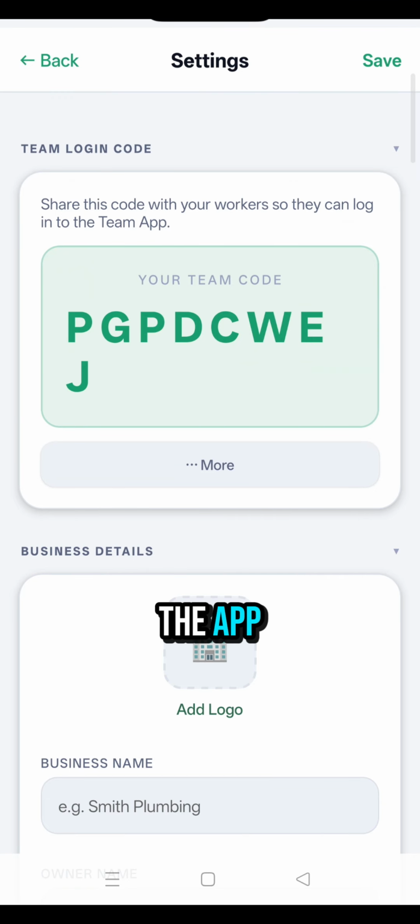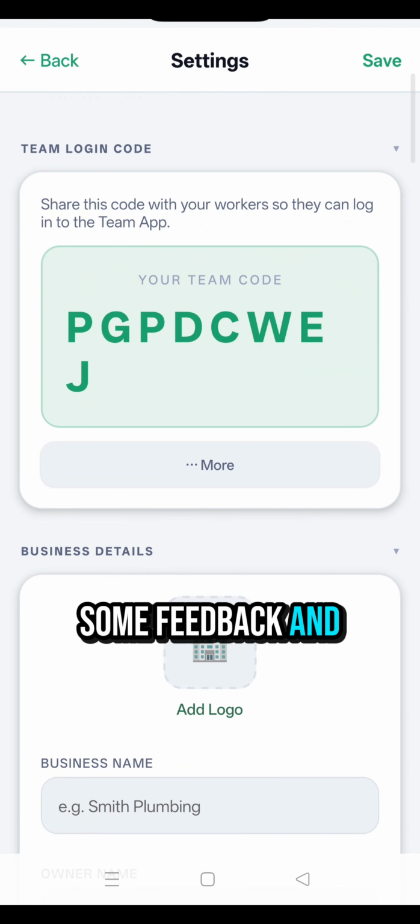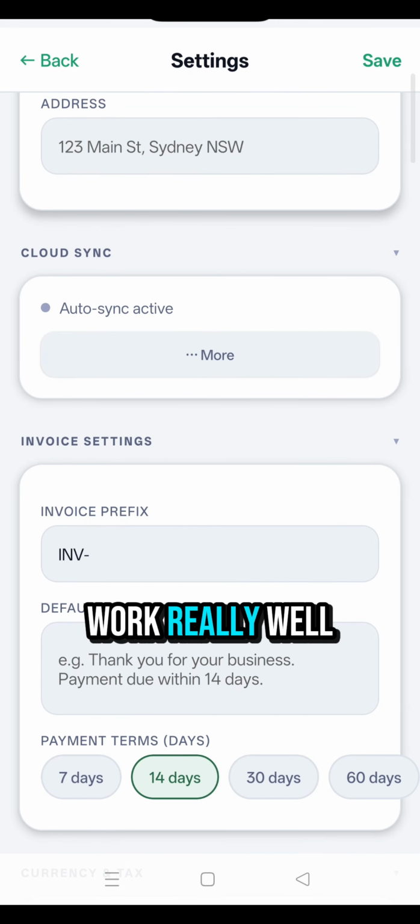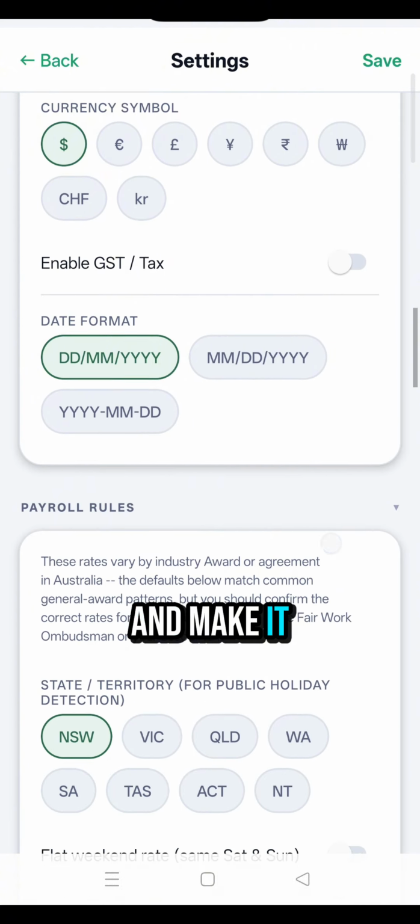If you're using the app, please give me some feedback and be honest, because I want this app to work really well and make it useful for people.